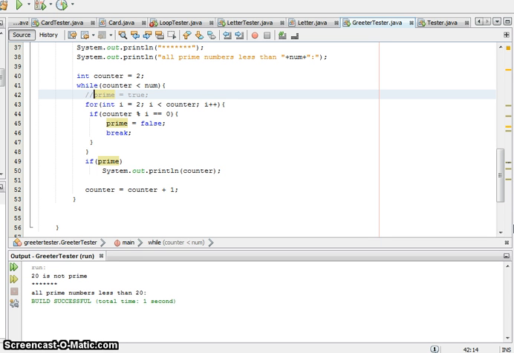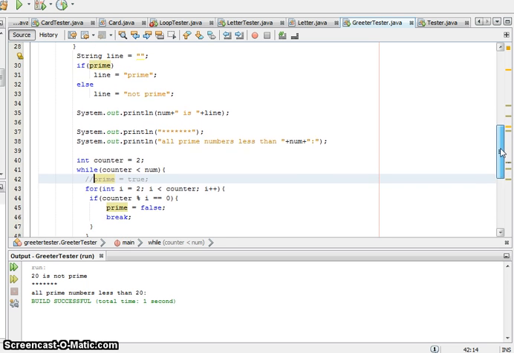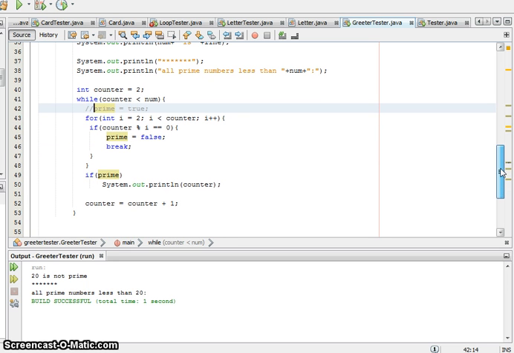I defaulted prime to true. Then I came up here and I figured out that 20 is not prime. And then I never changed it. Prime stayed false even though all these loops ran.